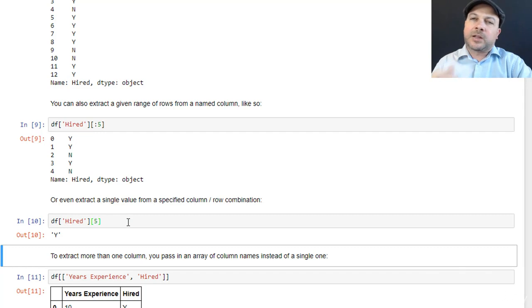Okay, so let's talk a little about terminology here. We have a data frame. That's basically a multi-dimensional object, in this case a 13 by 7 object. And when we extract a single row or a single column like this, that's going to give us back what's called a series. That series is basically a 1D array.